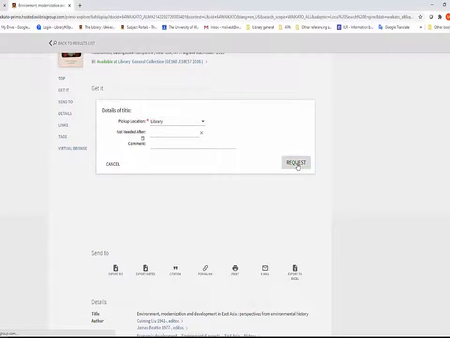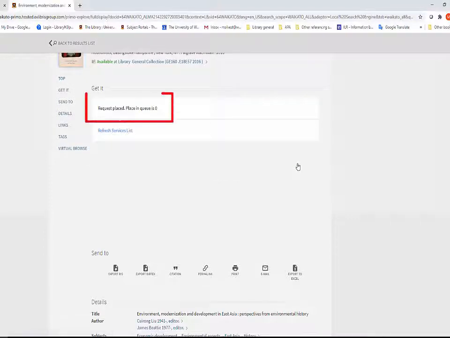A message will display saying Request Placed, Place in Queue Is. If you don't see this message, it is possible the request has not worked, so contact the library.